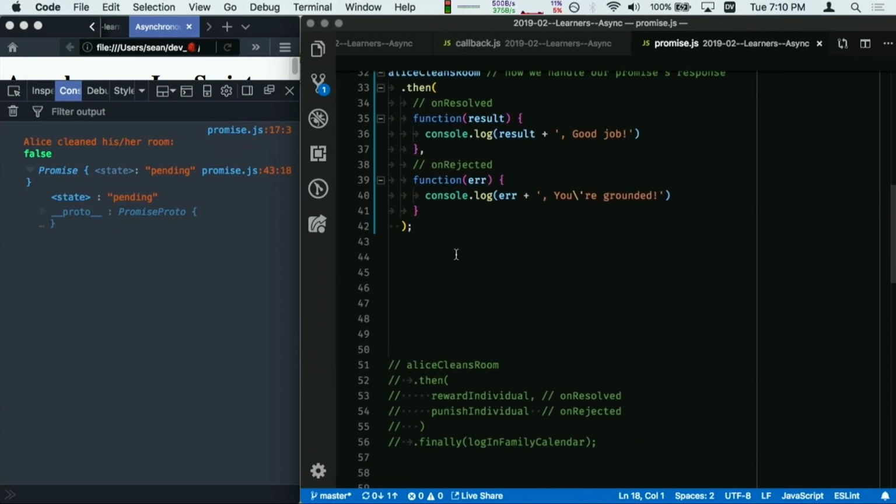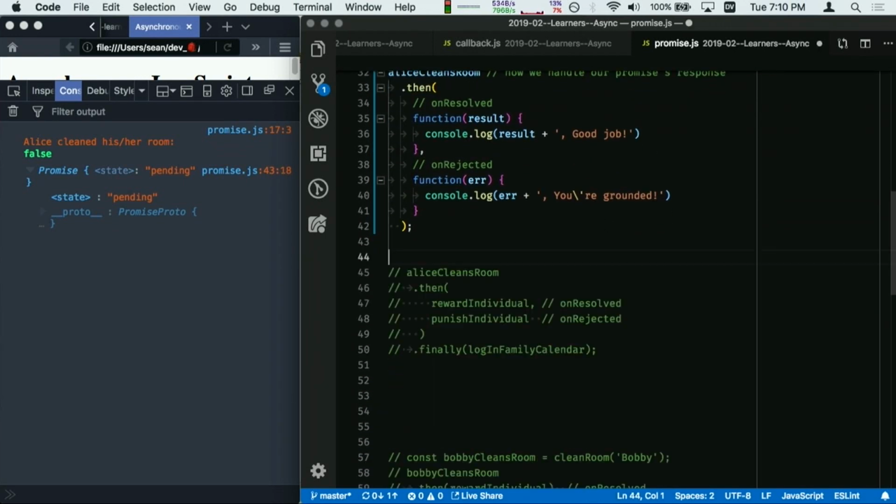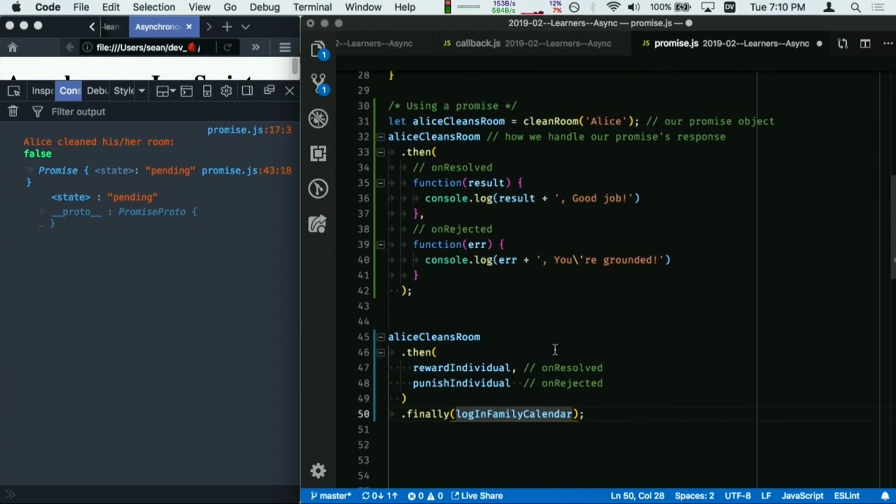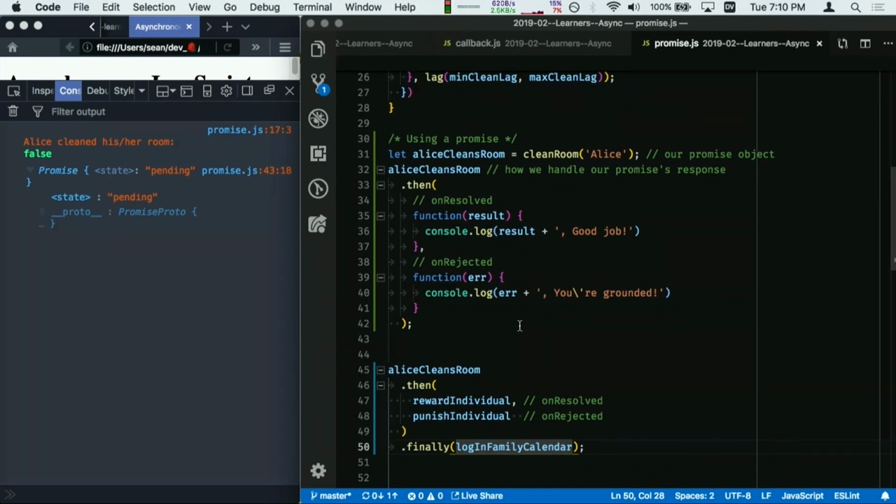Okay. So what happens if we access that variable again, that promise object again? Now I've got one Alice Clean's room where we've assigned the promise, and then I've got two times when I'm assigning a .then to it. I also have tacked on a finally to this one. We'll come back to that momentarily. Anybody want to take a stab at what we will see consistently when we run this?